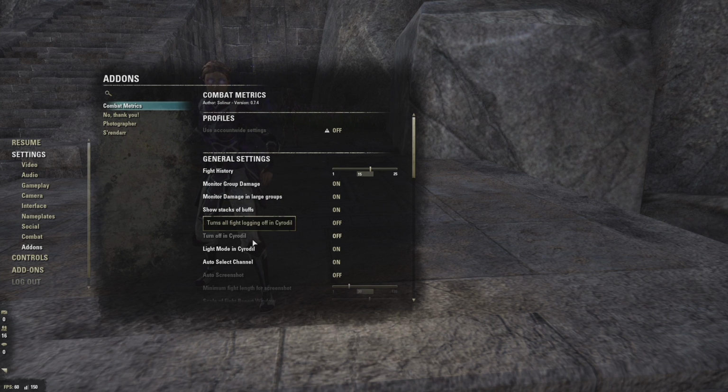Now, if you love using combat metrics, but it's a little too heavy in Cyrodiil, you can have it so it turns off all fight logging in Cyrodiil so it doesn't have any impact on your performance, but you don't need to remember to turn it off. You can also just set it to only light mode in Cyrodiil. Maybe you want a little bit of info, but you don't need the big report window.